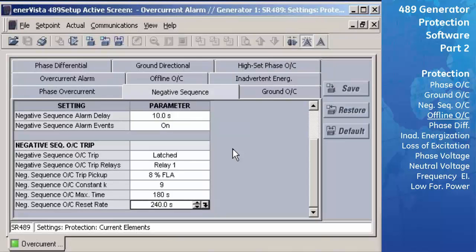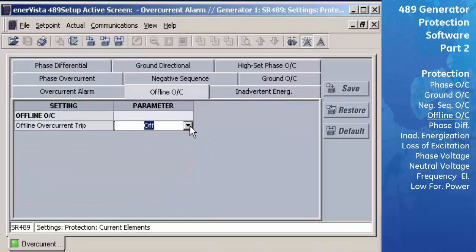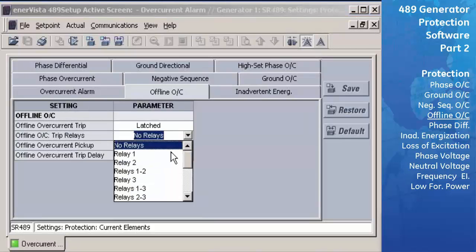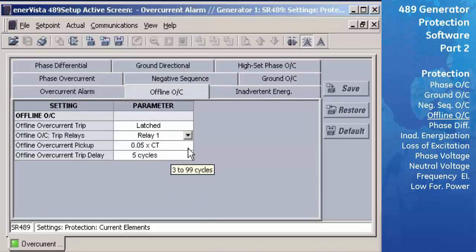Offline overcurrent. When a generator is offline, there should be no measurable current in any of the phases. The offline overcurrent protection is used to detect any generated current after the generator has been taken offline. Select the Offline Overcurrent tab. This element will be programmed as a latched element and will use the Relay 1 trip output contact. The overcurrent pickup level can be set very sensitive, as any small amount of current will indicate a fault. We will leave this programmed as 0.05 times CT.